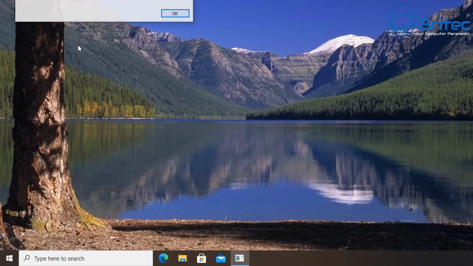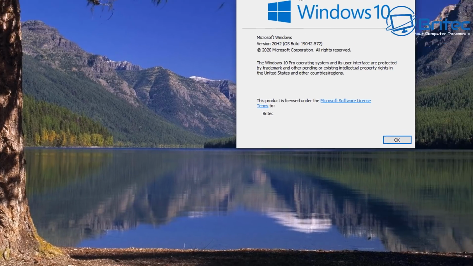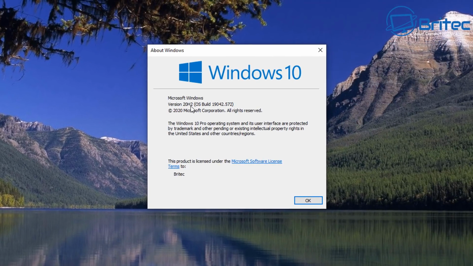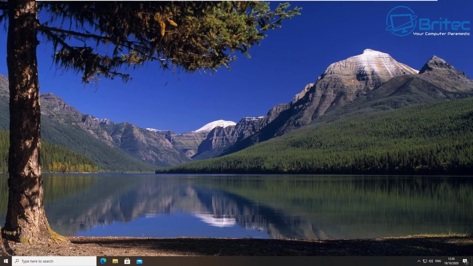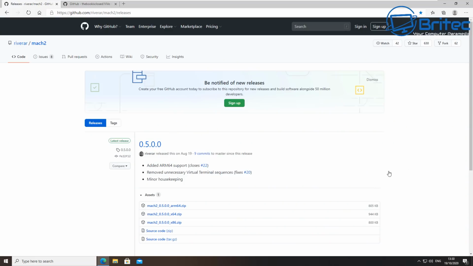So let's just type winver inside the search box here and see what version we're running. You can see version 20H2. This will be the version that will be released very soon, and basically this will be added into the operating system by default. And if you want to remove it, I'll show you how. So let's go ahead and go to the GitHub.